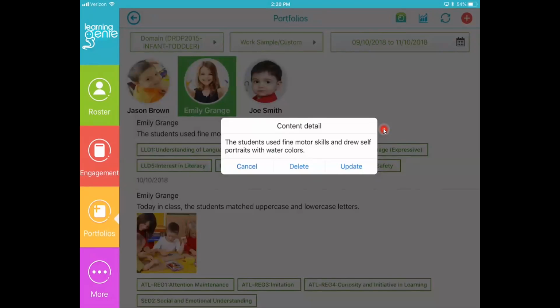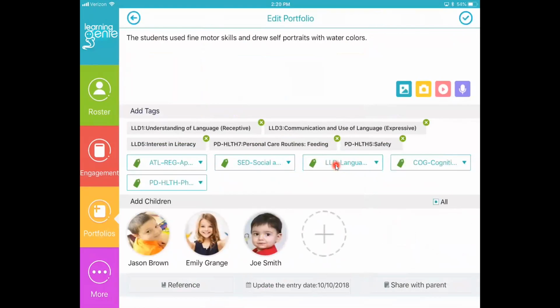It's going to pop up with some content detail, just confirming it's the correct note, and then tap on update. So tap on the portfolio note you just wrote, and then tap on update. It should bring you back to this edit portfolio page. Now, the first thing we're going to do to individualize the note, and I would highly recommend doing this step first because oftentimes teachers forget to do this step.